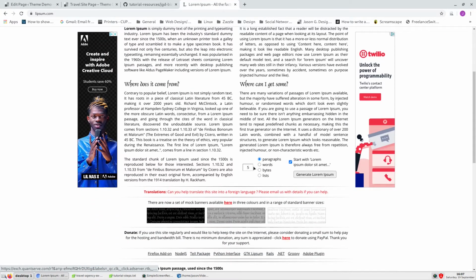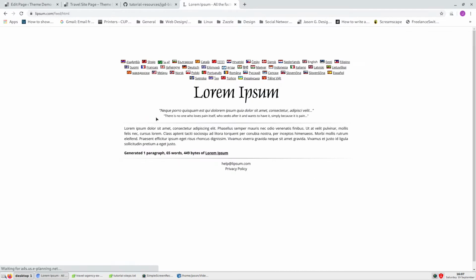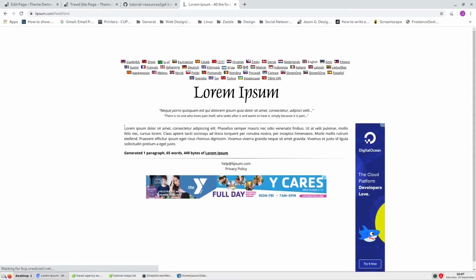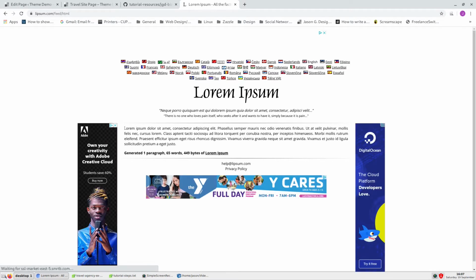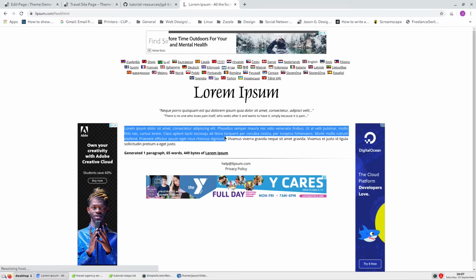For the paragraph below, we will use some dummy text. One good place to get this from is lipsum.com, where we can generate some lorem ipsum text. Copy and paste into a new paragraph block just below the heading.